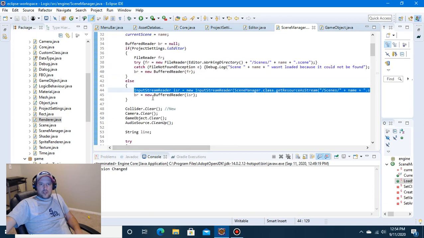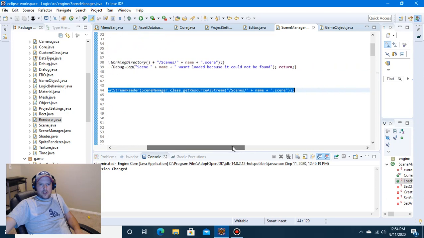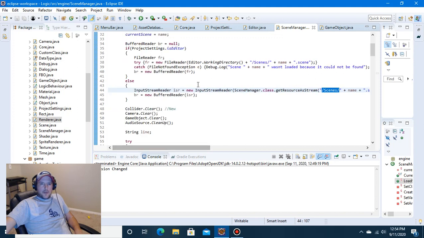I'm going to say input stream reader, ISR equals new input stream reader, scene manager dot class dot get resource as stream, scenes name dot scene, same as up there. And then br equals new buffered reader, and then passing in the input stream reader. So that is pretty easy.